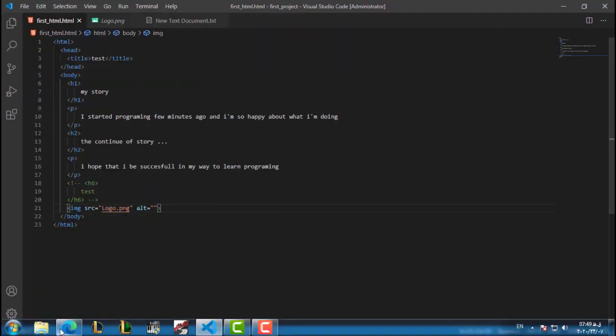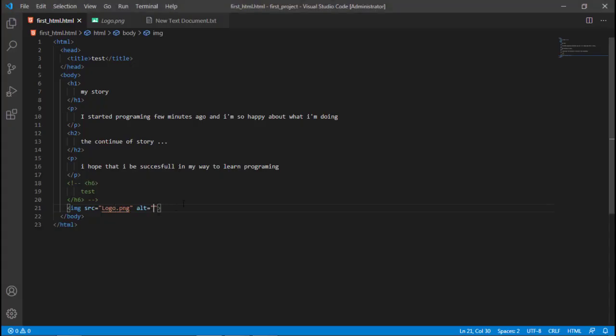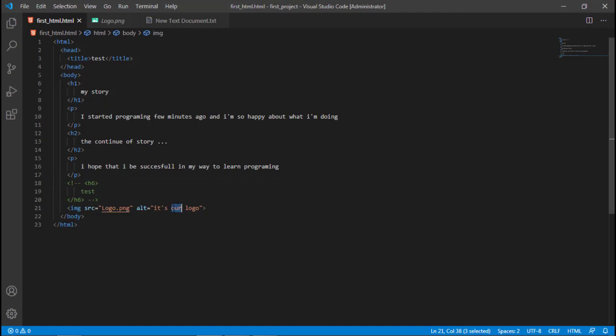Let's take a look at that. See, the picture just appears. So cool. And we're gonna type what it is. It's our logo, for example. If the person looking at your page can't see the picture, it just appears and says there was a logo, and you can't see that for some reason.